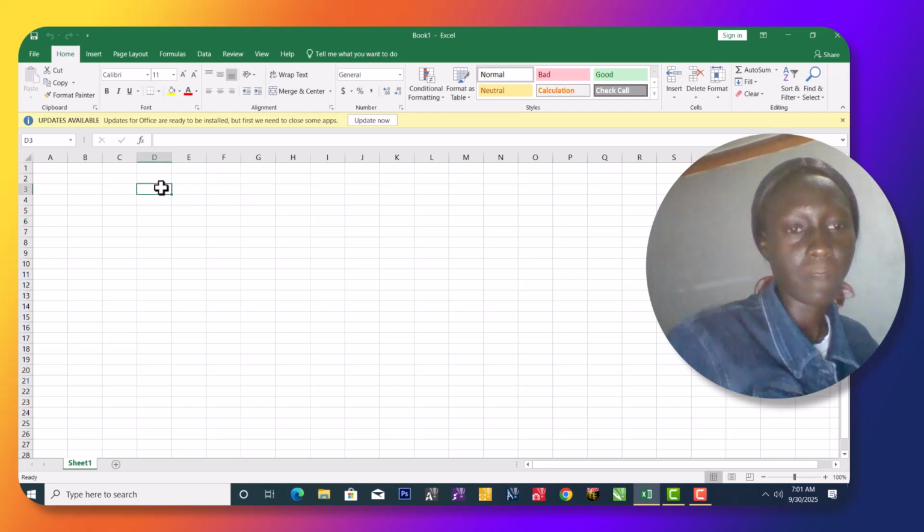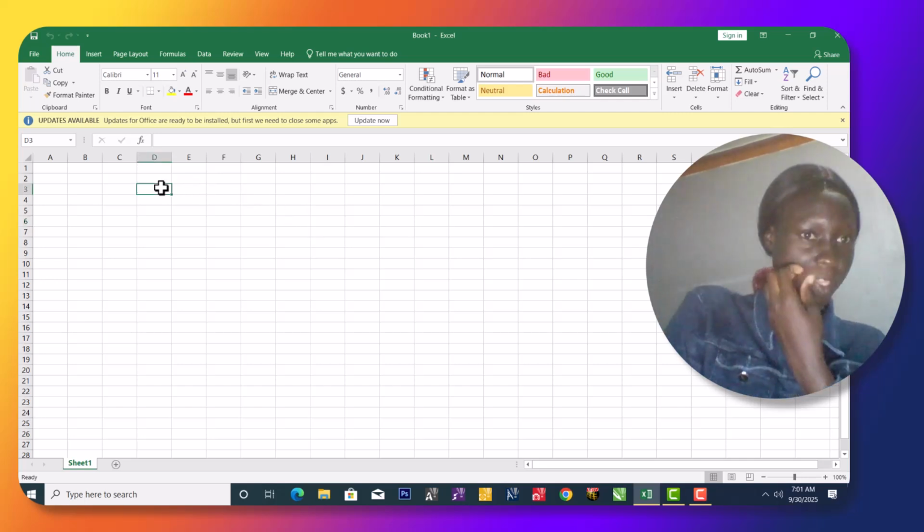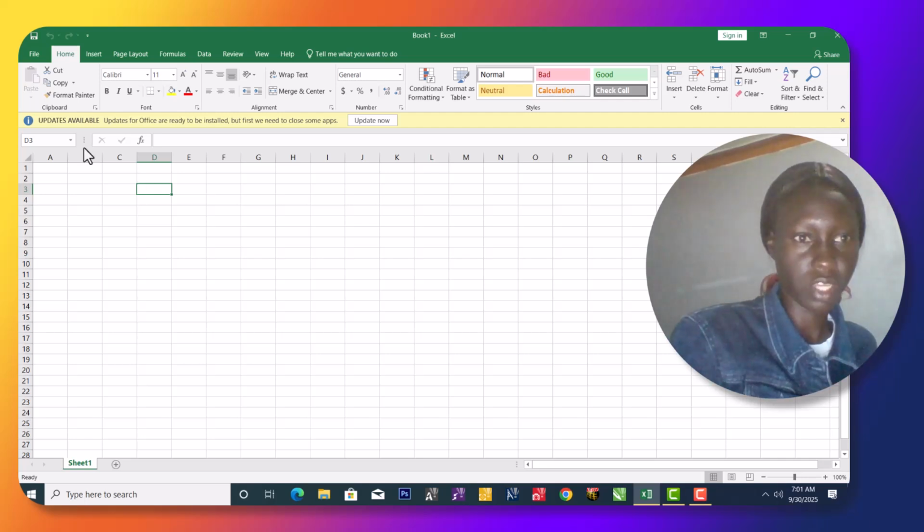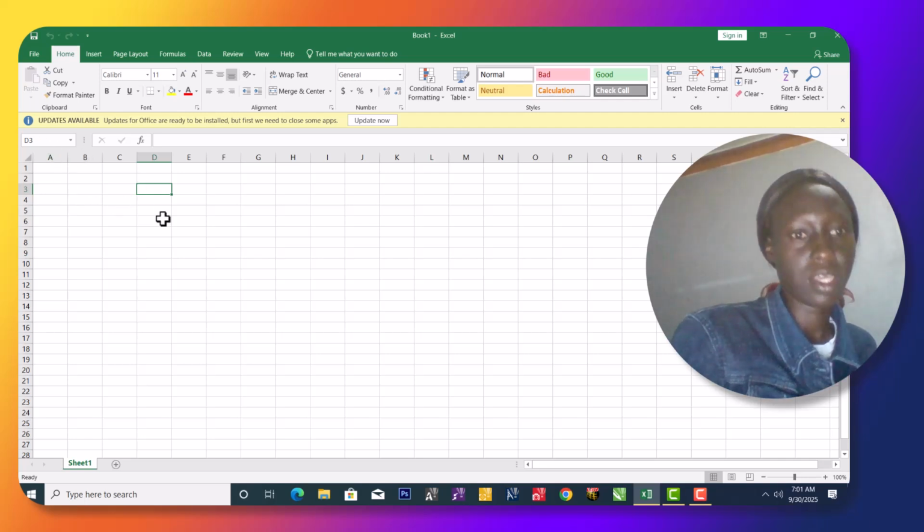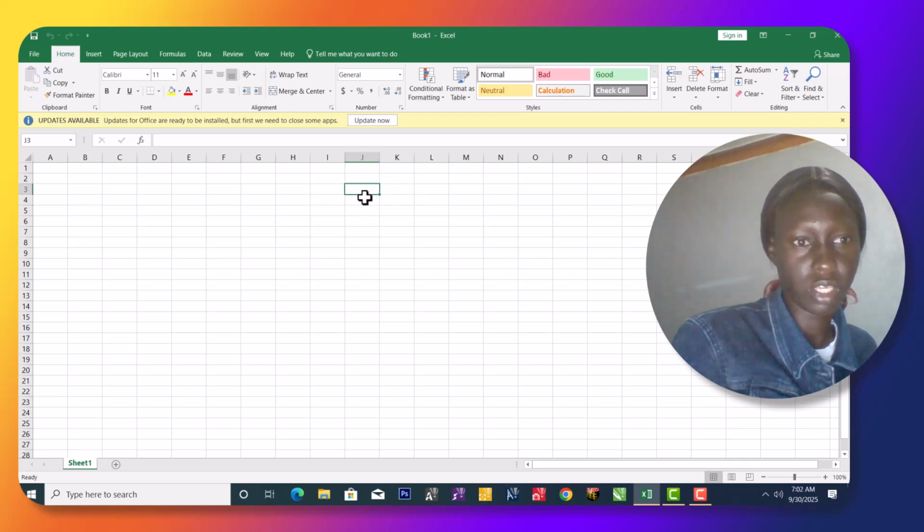I put my cursor there, that is cell D3. As you can see, it reflects. Everywhere you put your cursor, it always reflects here at the corner. So that is what we call the cell. Like here, this is cell J3. So it is column by row.